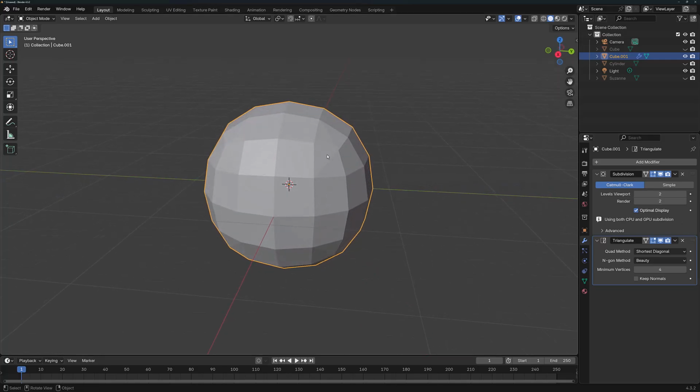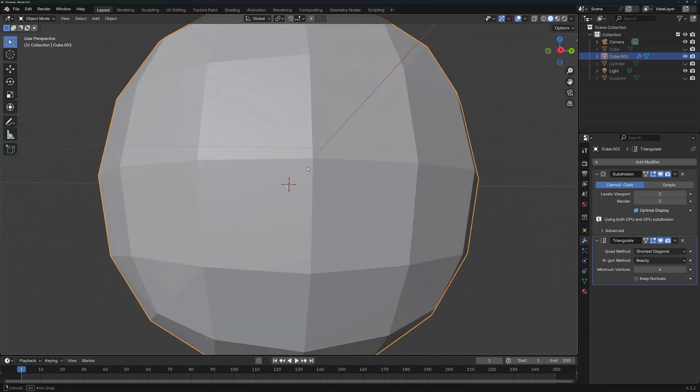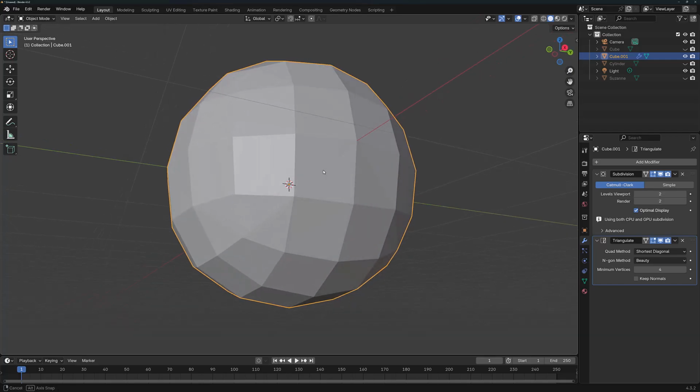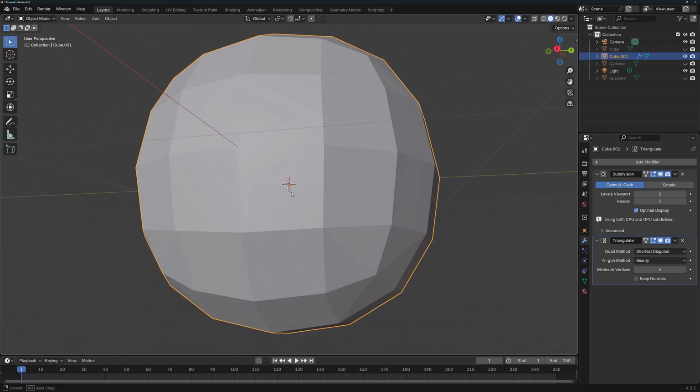Here it looks a lot more like you would expect from using subdivision surface, but if you pay close attention, you may see some faces that have clearly been divided into triangles, and actually this is going to be the case for all of the faces on our model. It's just that it's going to be more visible at certain areas.